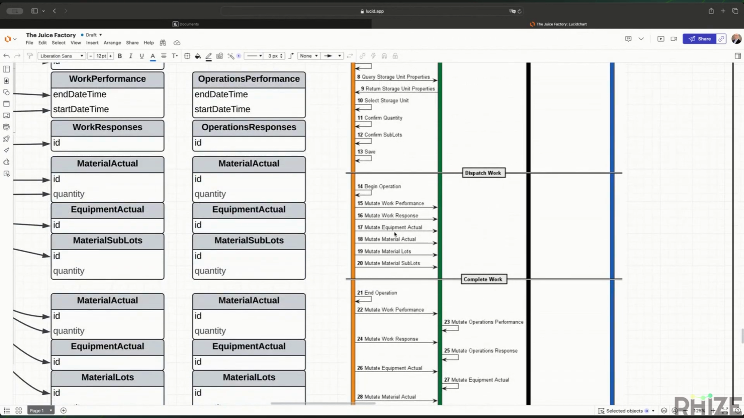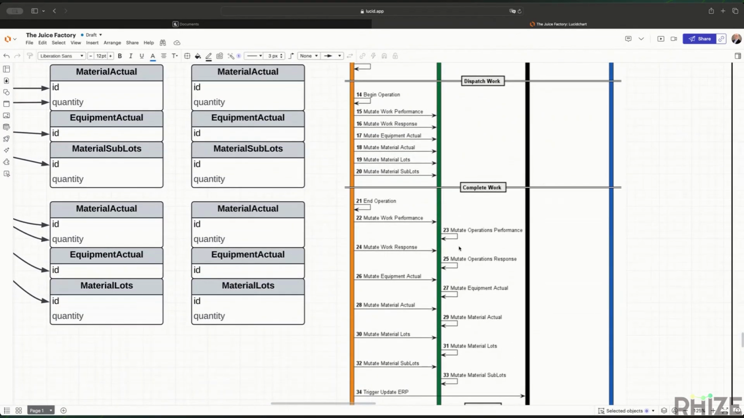What I didn't do, in this complete work, is restate everything, to make it just a little bit more compact. But you can see that you would actually be mutating all these operations performance up in this phase as well, because I've actually started production. And that would be information where I had a planned start, I now have an actual start, both for the work request as well as the operations request. So that information would be there.